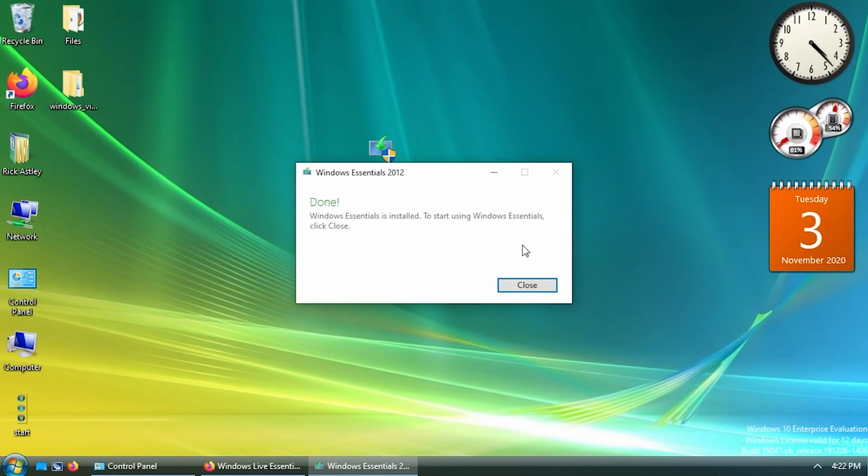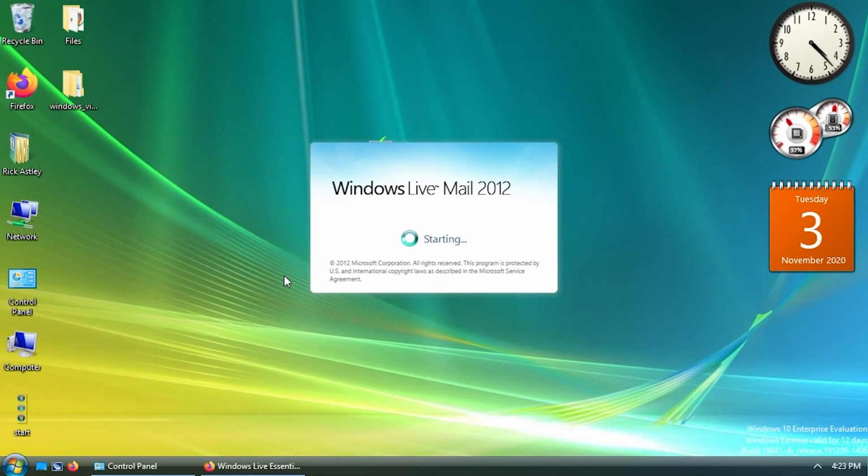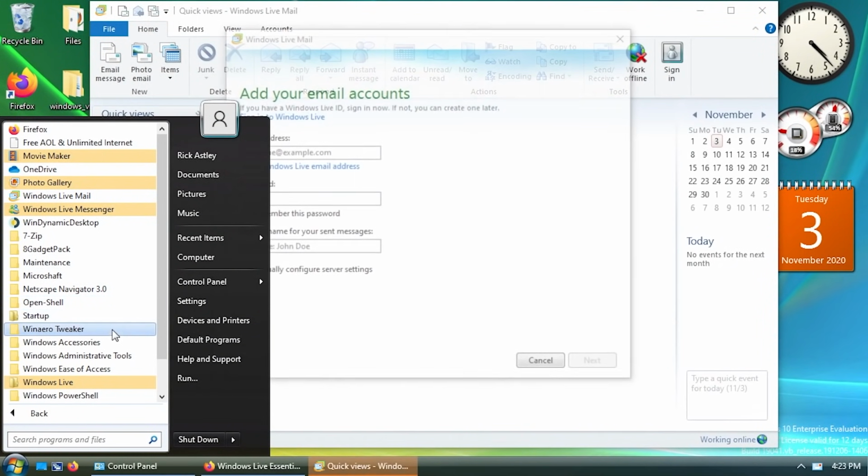And there we go, guys, it has been installed. So we're gonna close out of this installer here. You know, we can use Windows Live Mail if we want to. So here it is. This was still called Windows Live Mail. Okay, so they still had Windows Live branding for some of this stuff.